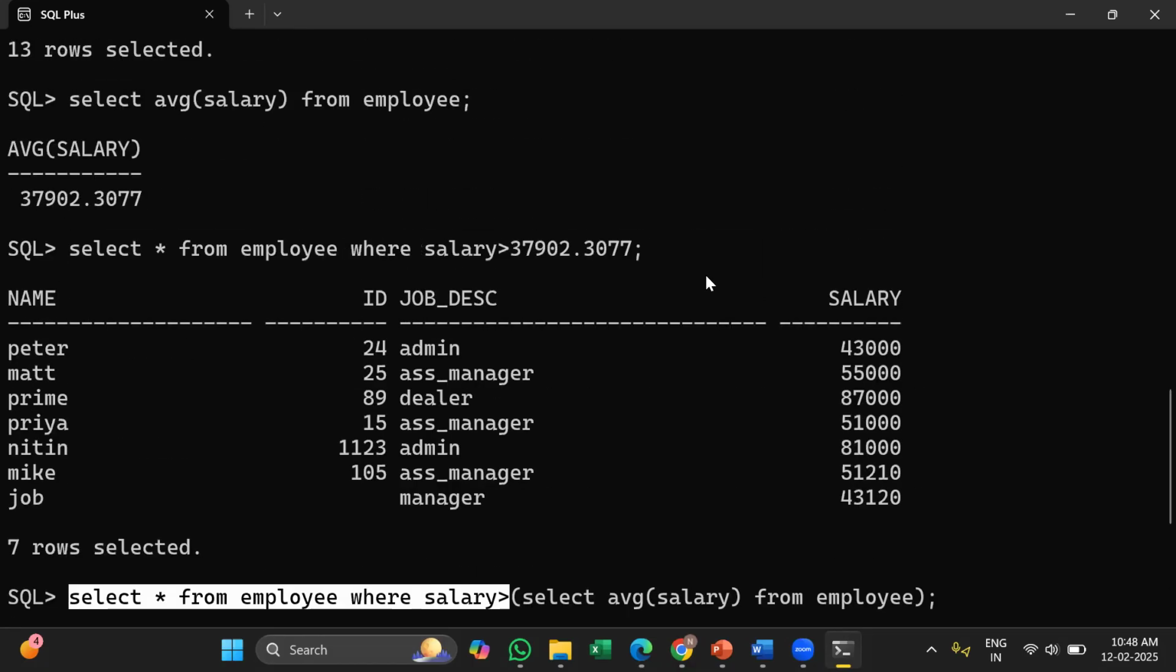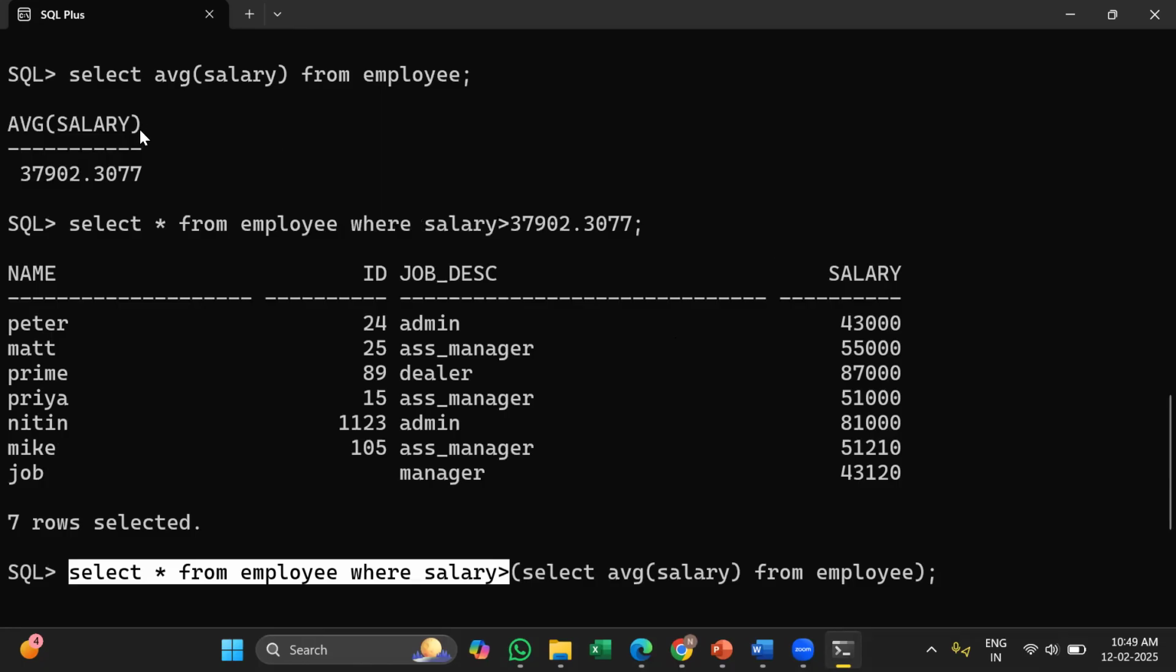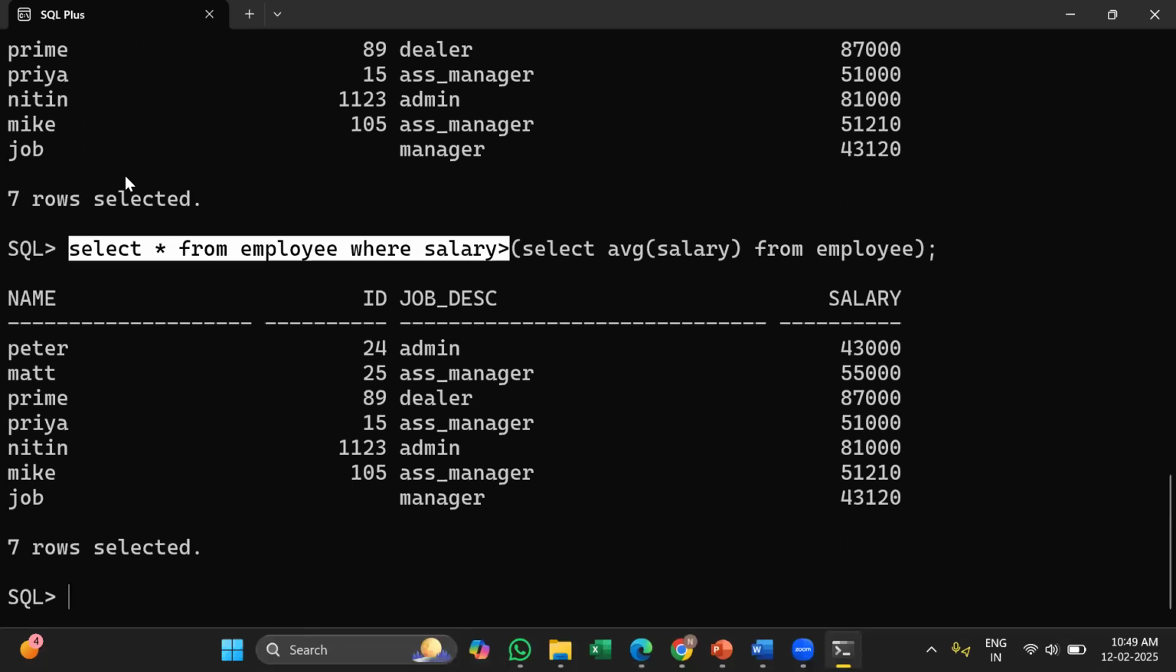It is 37,902.3077. So the inner query, when it is executed, the system will solve the inner query first, then the outer query will be solved. When the system solves the inner query, it will give you only a single output. So select average salary from employee will give me a single line output, the average salary of all the employees, 37,902.3077. So this is what a single row subquery is.